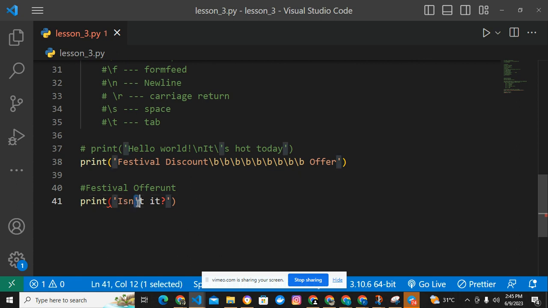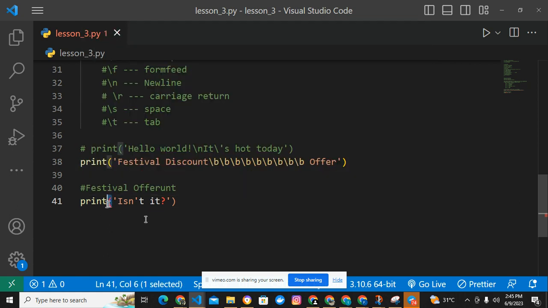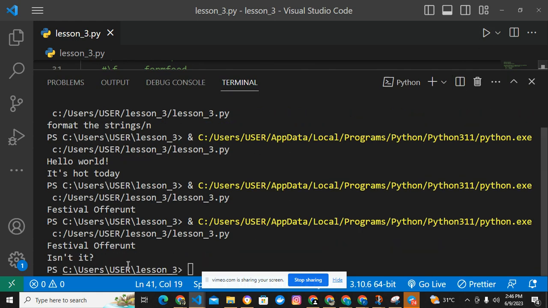Are you saying here is the end of the string? Then if it is the end of the string, what is this bracket doing here? You understand? So that is what the error is saying. But if instead of putting single quote, you put at the end of each of the string single quote here, and single quote here, double quote, Python now knows that the end of the string is where the second double quote is. You understand? So if you run it, it will give us, isn't it?